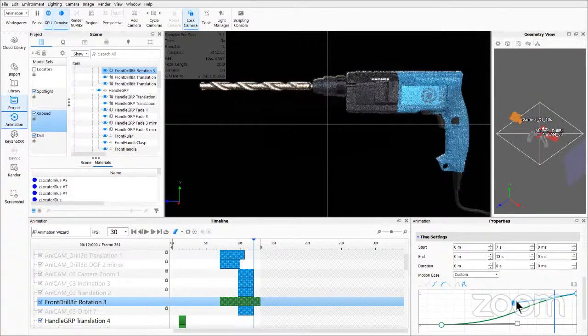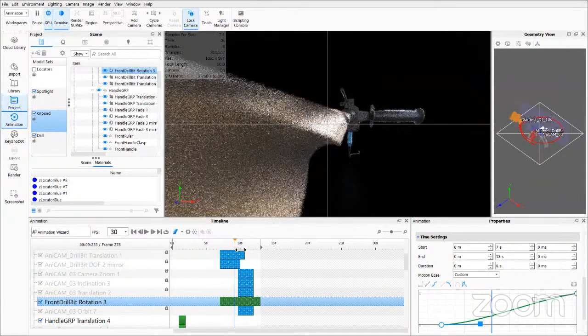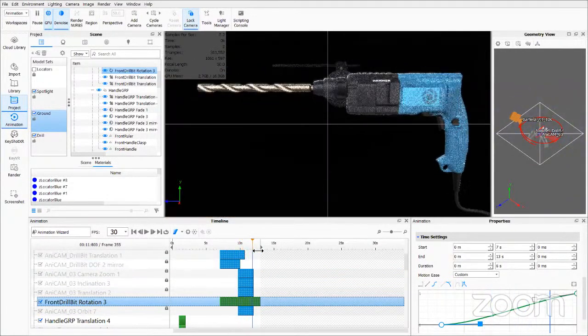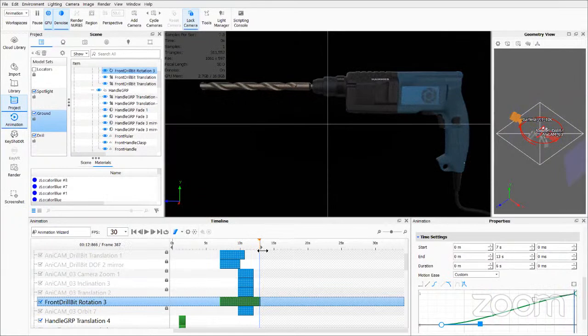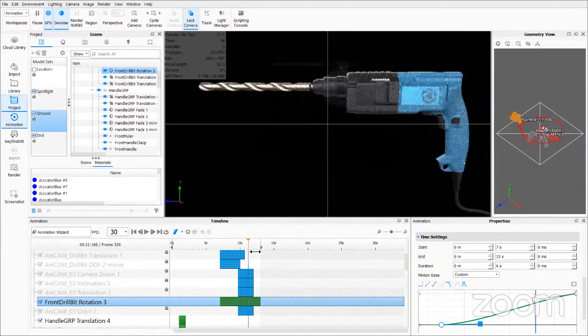Really wanted to maintain that speed, but not stop so abruptly. We don't have to have so much of an ease in as much as I get to slowly go out. Save that. Got a little fade to black.